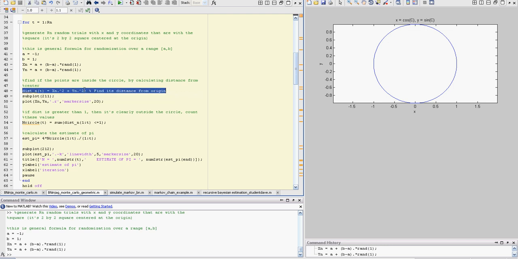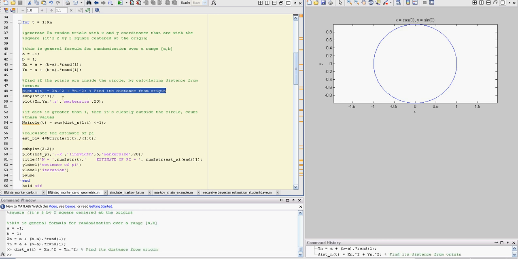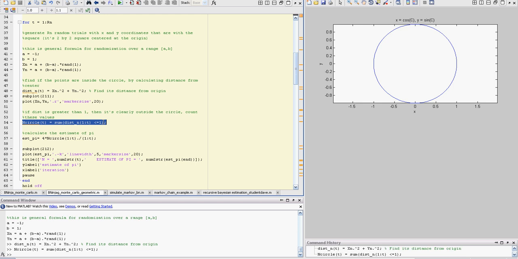This is your standard equation for distance from the origin. Then we use that here and figure out whether it's greater than, or less than or equal to 1. If it is within, we add that to the running total for each iteration. Then we compute the estimated value of pi, which is this value here. And then this is just for plotting purposes.